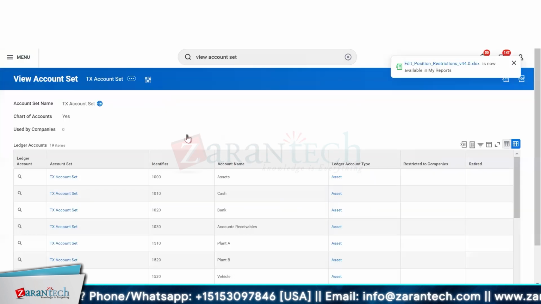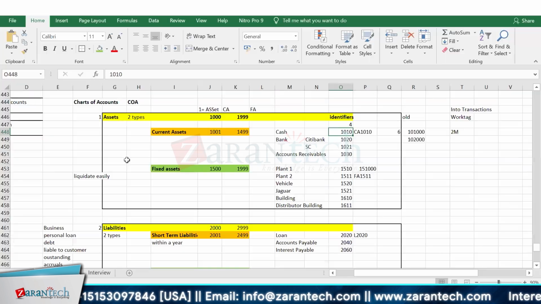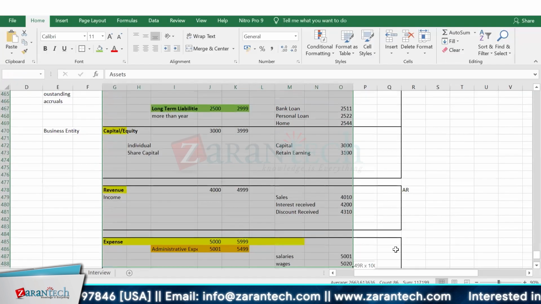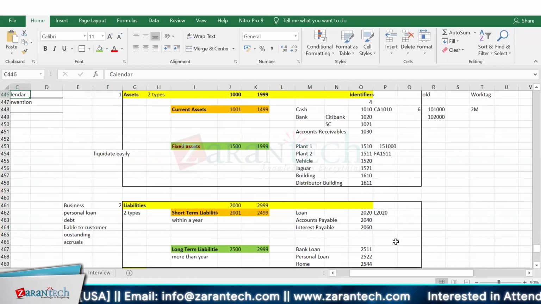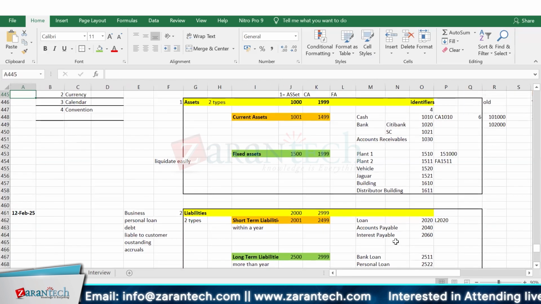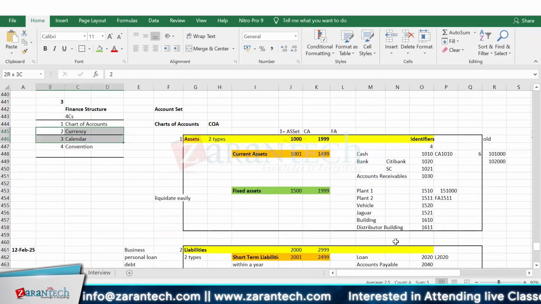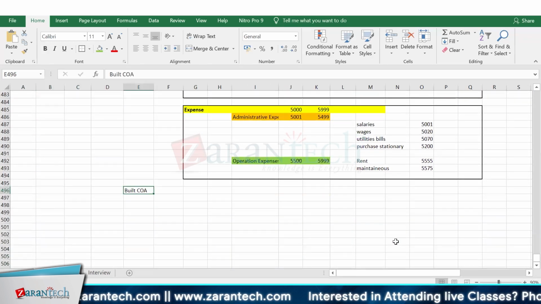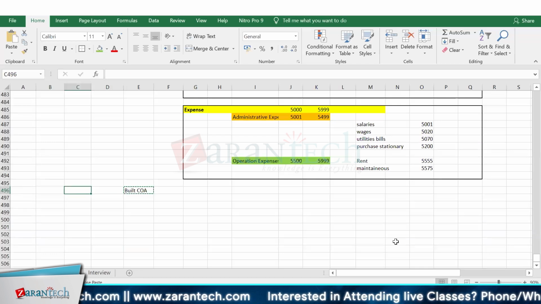But for the time being, you can maintain the charts of account, and the charts of account should be in the proper format that we discussed. Any question on the charts of account? Otherwise, we will move on to our next topic, the currency and the calendar. No question? So I think you can build up your charts of account now.